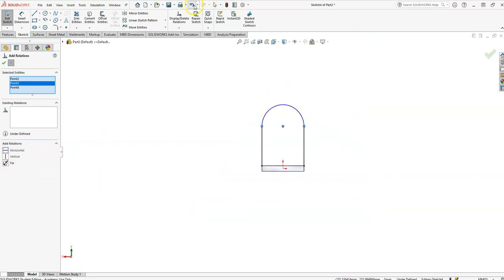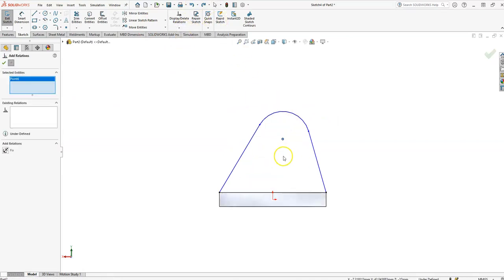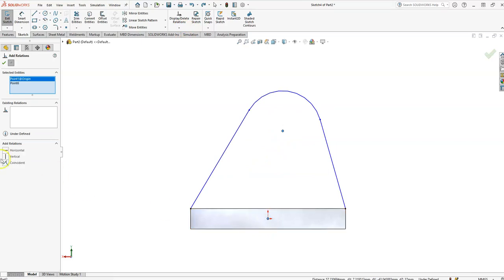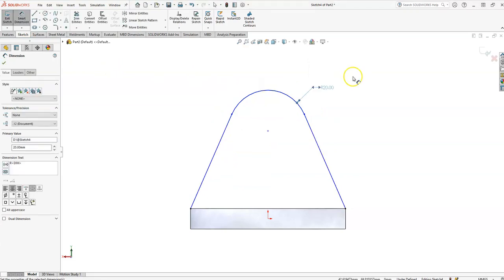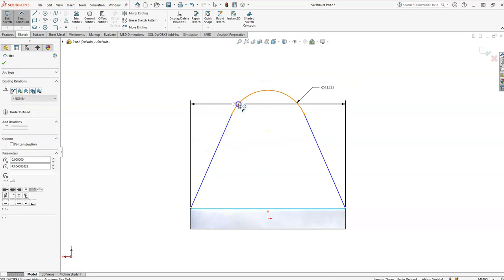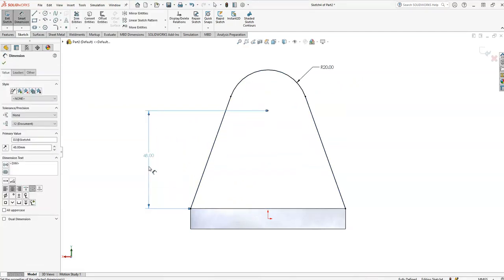No, I'm not, sorry, my mistake. I'm going to add a relation between the center point and the origin here, and I'm going to make that vertical to centralize it. I can then start to tidy up with the addition of some dimensions. So my radius here was, as I said, 20, and my height up from here to the arc and out to the left hand side is going to be 48.